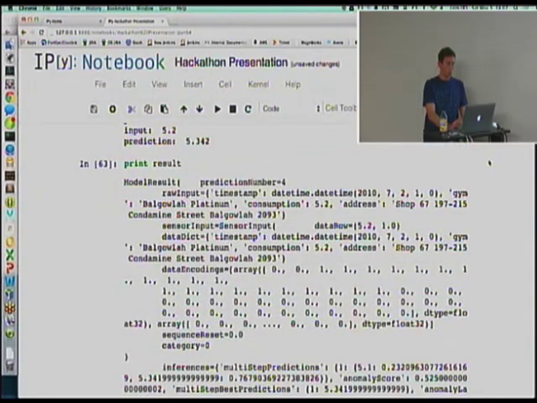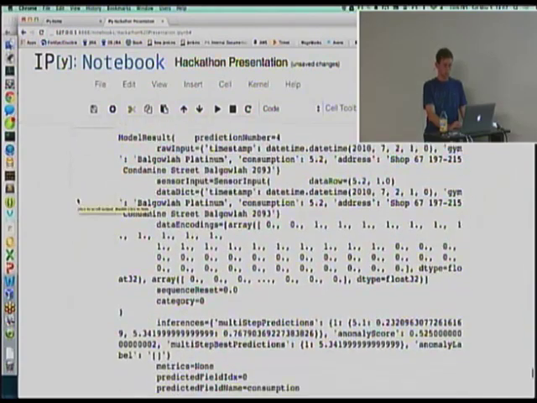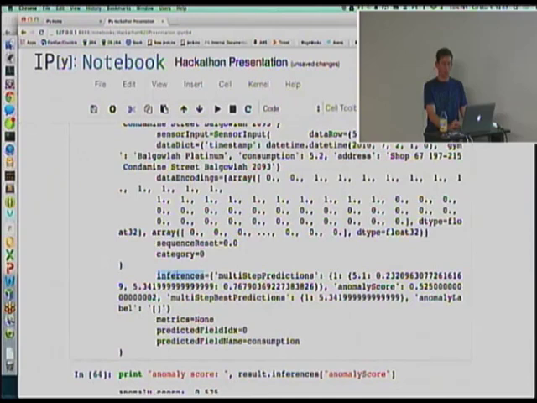So I mentioned I'd show you more of what's in the model result. Here I print out the whole result, and this isn't a very pretty format, but I'll point out the important parts. The inferences section is what we are using. We are using multi-step best predictions for the predictions, and the anomaly score, where is it? Here. Multi-step best predictions, for each step that you're predicting, has a single value, which is the best prediction.